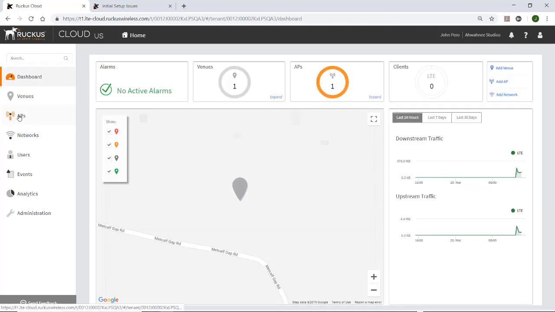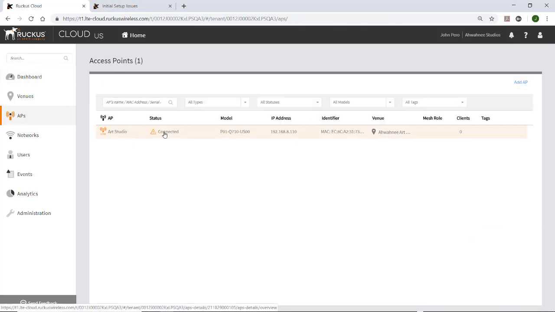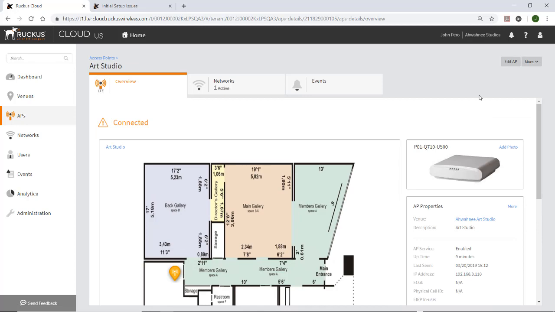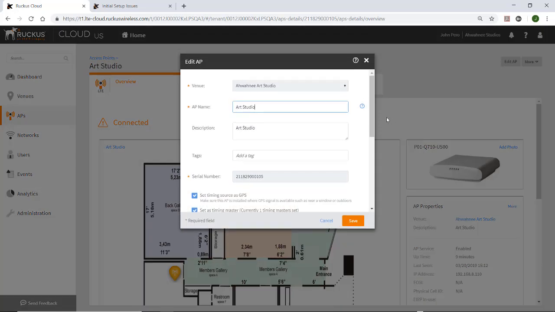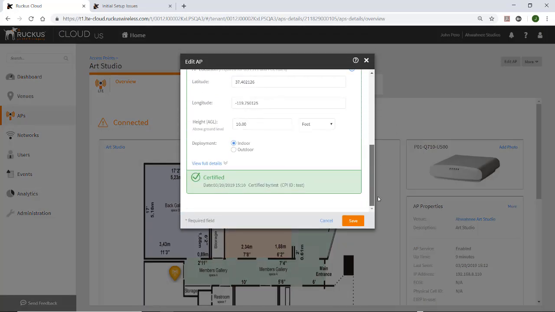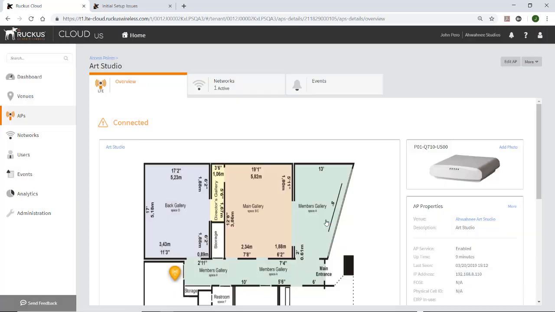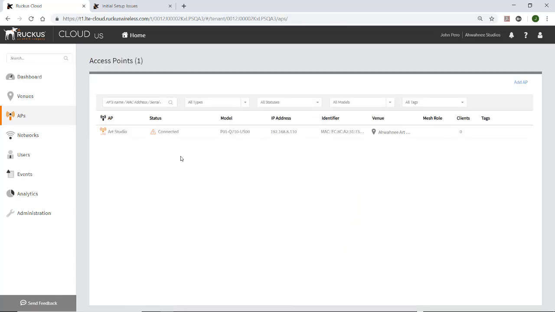If I go back to my APs and I click on the AP that I just added, and I click on Edit AP and scroll down, now you'll see that the AP has been certified. So now I just have to wait until the provisioning completes before the AP comes up and is operational. So I'll click Cancel on that. Go back to my APs, and we'll just wait a little while for that to be operational.